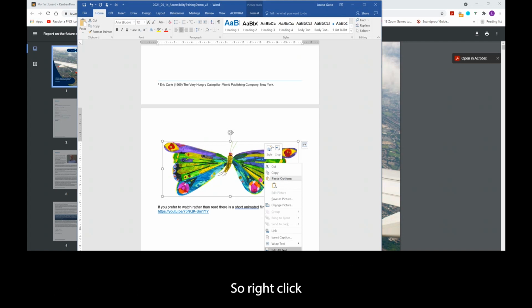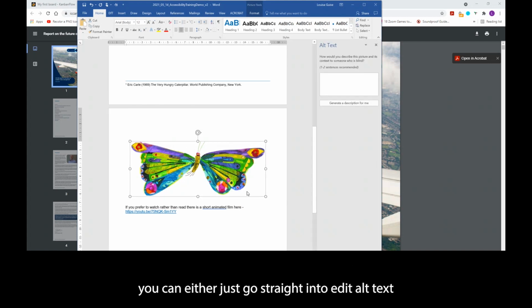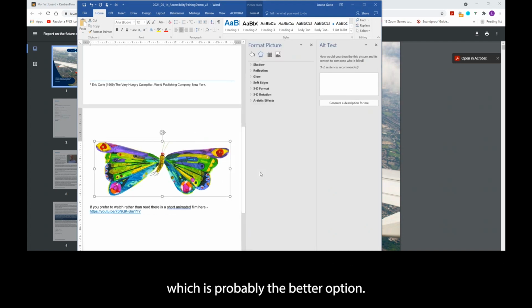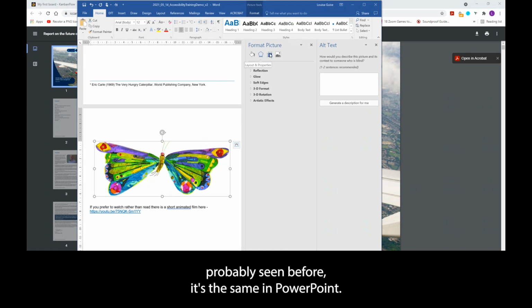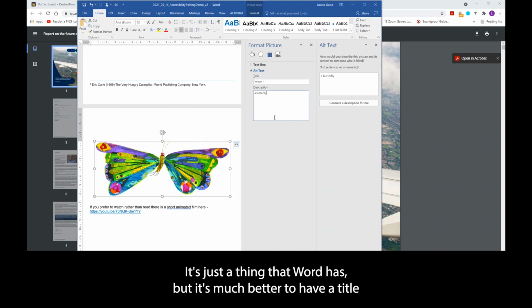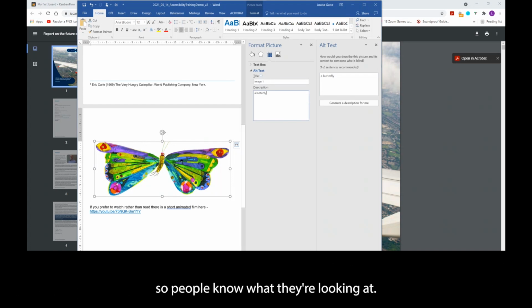So right click, you can either just go straight into edit alt text, or you can right click, format picture, which is probably the better option. This little symbol up here, which you've probably seen before because it's the same in PowerPoint. So you can put, I don't know, "image 1" or something more descriptive, like "a butterfly". And you'll see that the text comes up in both boxes. I'm not sure why that is, it's just a thing that Word has, but it's much better to have a title so people know what they're looking at. So you've got your alt text set there.